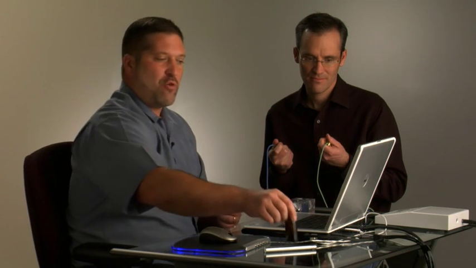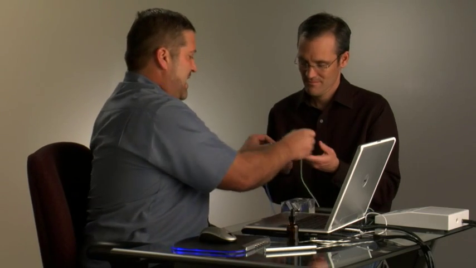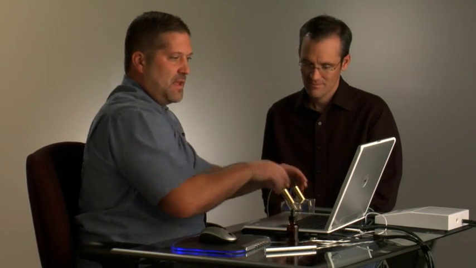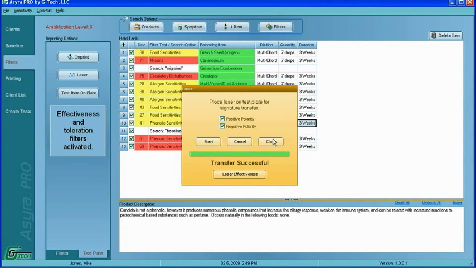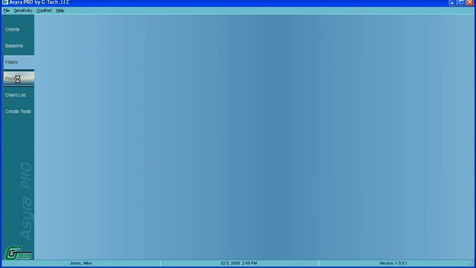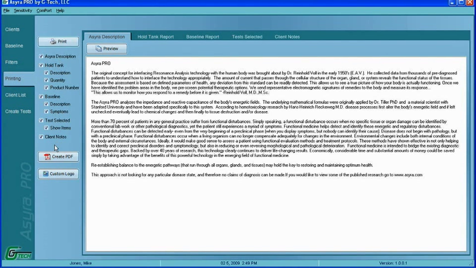I'd send him home with his homeopathic and any nutritional items that came up. I would also add those to his regime, reschedule him in 3 weeks before he came back. I'd then take the electrodes, and I would go into my print options, select the options that I desire, click print, give them a hard copy, or email it, or both. And this is the process, and you can see how fast it is, and yet how comprehensive it is.